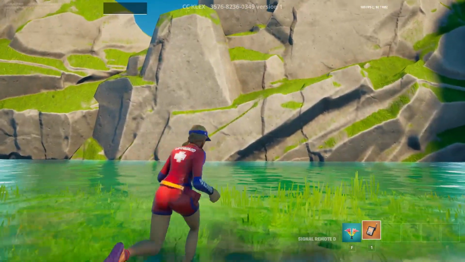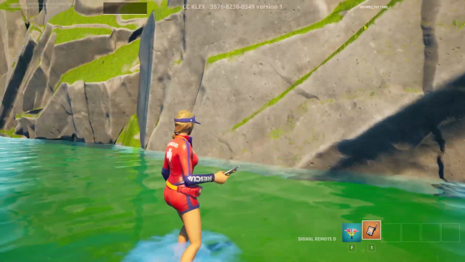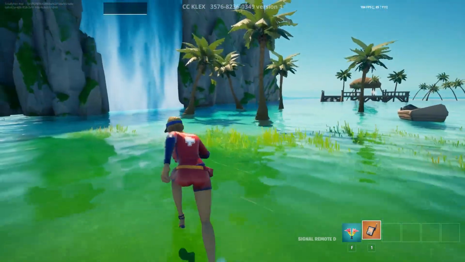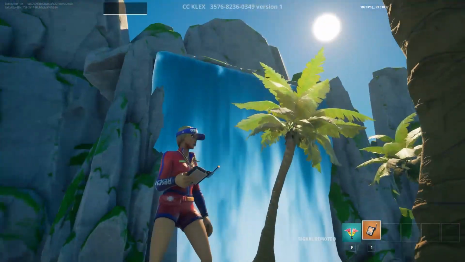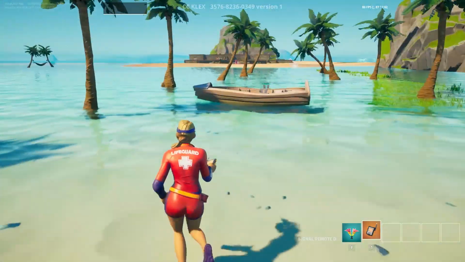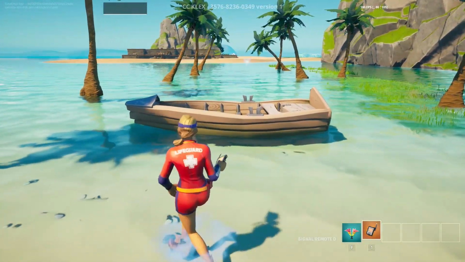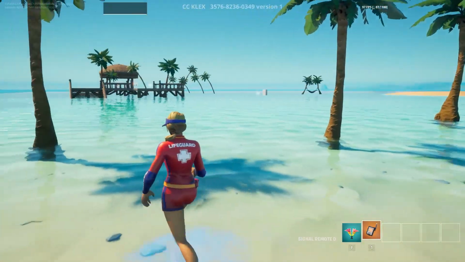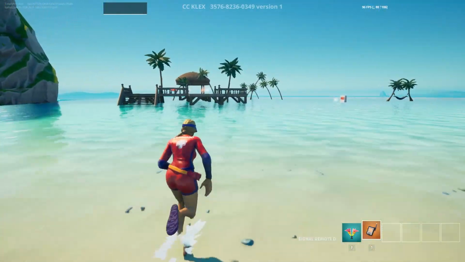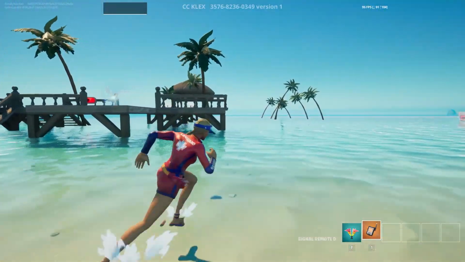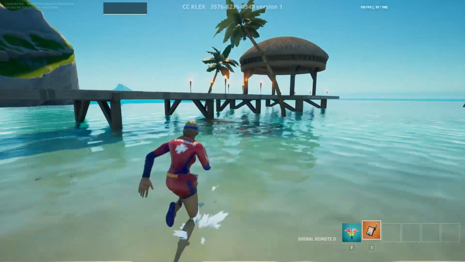Maybe you just want a rock as the background and just show off the skin, or maybe you want to show off the full skin with a bigger background. Just for now, I will keep it mostly simple. I'll just come over here and have the docks in the background.